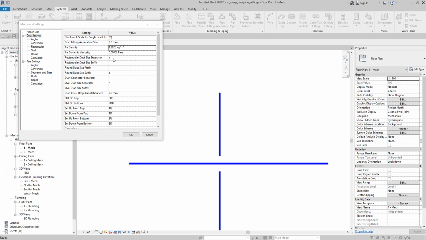Okay, so that's the separator. So what are the other things that you can do? And then you also have the suffix for the rectangular duct. Round duct, you have the suffix as well, and prefix. And then you also have here the symbol.